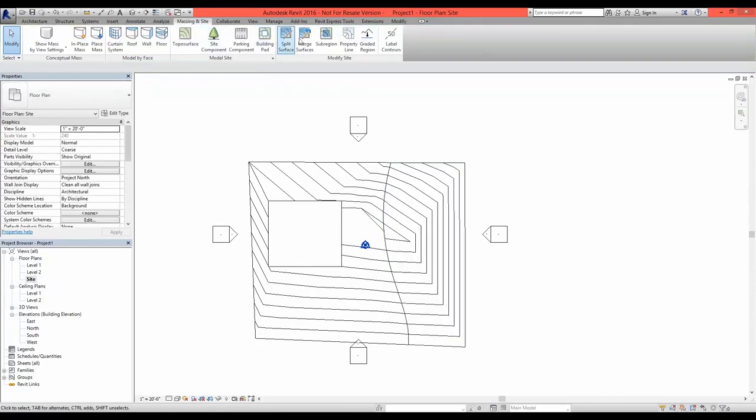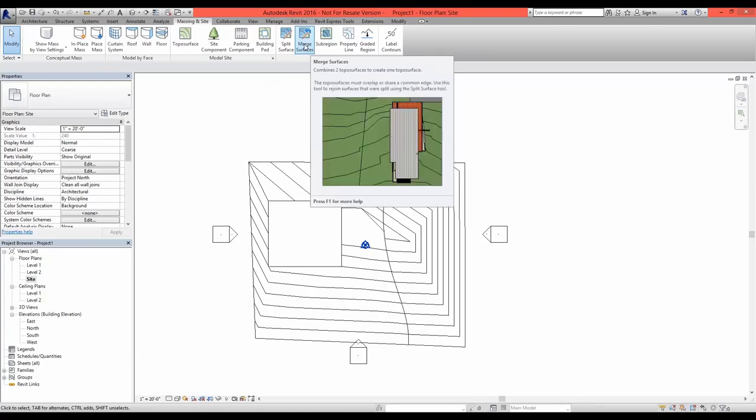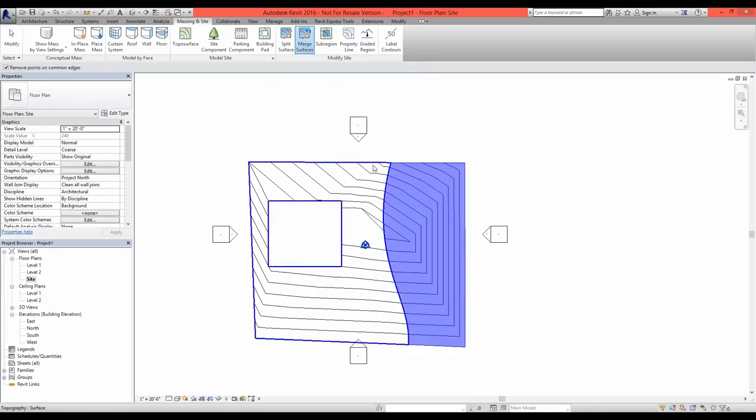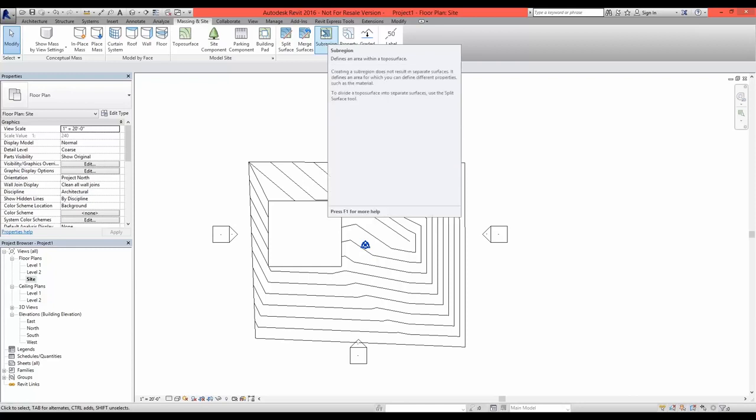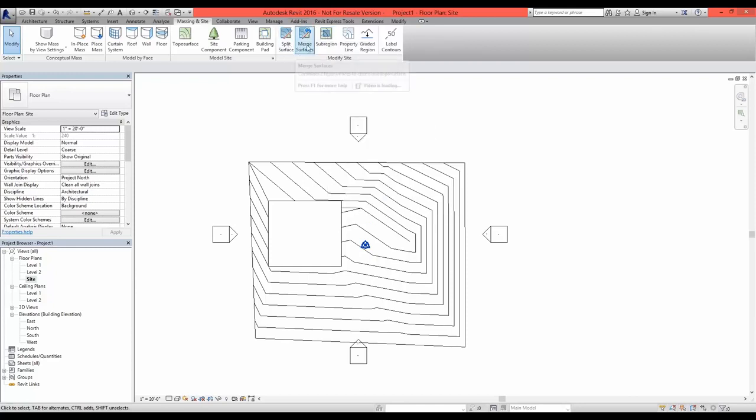So if there was ever a situation where we accidentally split a surface but now need to merge it back together, we can always select our merge surfaces and select those two different portions, redefining them again. Another option for this is that if we don't necessarily want to split the surface, but we just want to divide this particular area by material. And so maybe we just want to add in, say, a parking lot portion with a road that goes out to another main road or something like this.